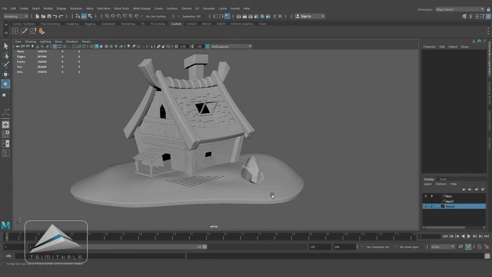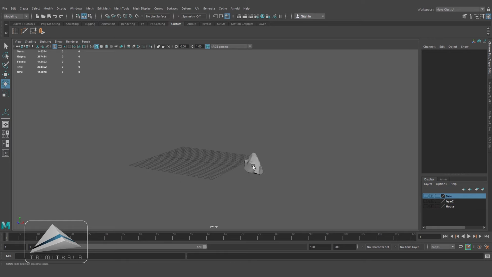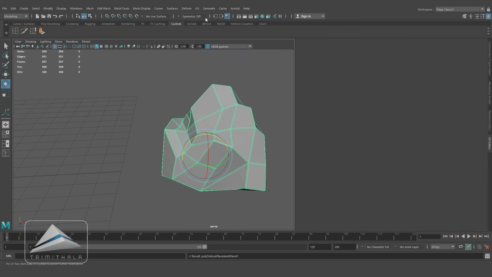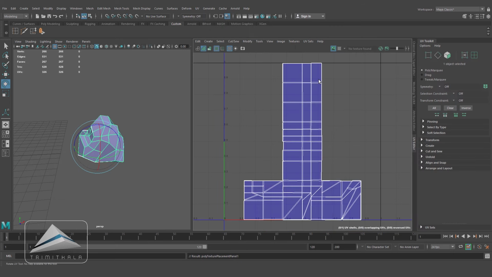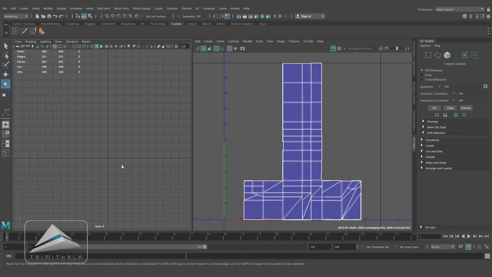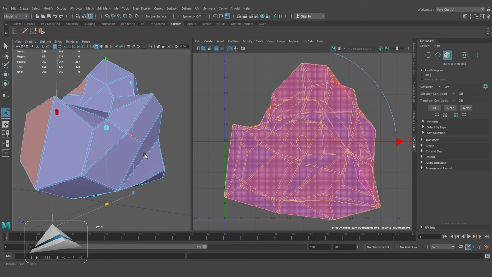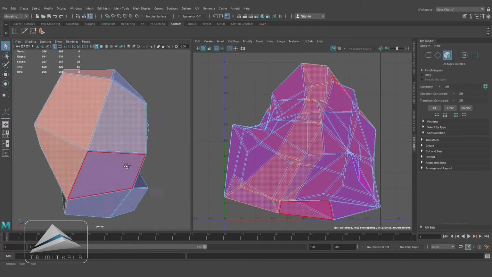Alright, now my plan is to replicate this stone. I told you previously, before replicating anything you should unwrap it. So going to the UV editor, select tools and clicking on the UV tools. So first of all, selecting the object, going to create and planar mapping. Now I am trying to select the faces of the base.